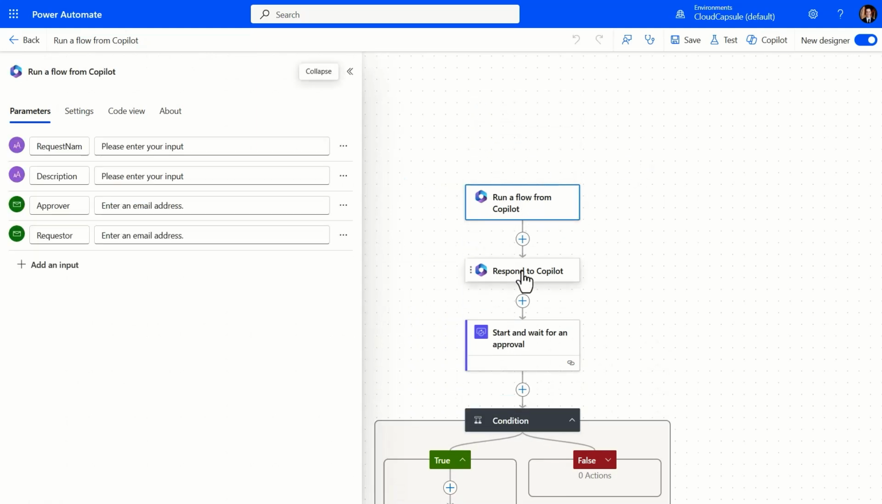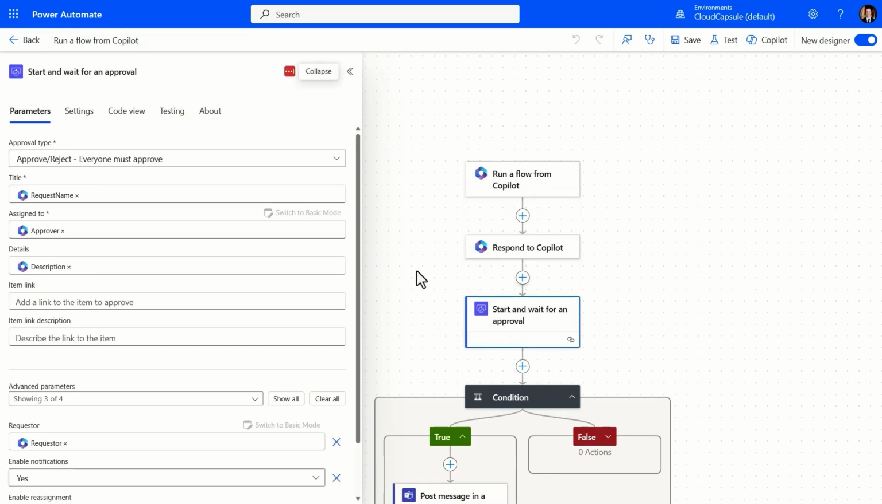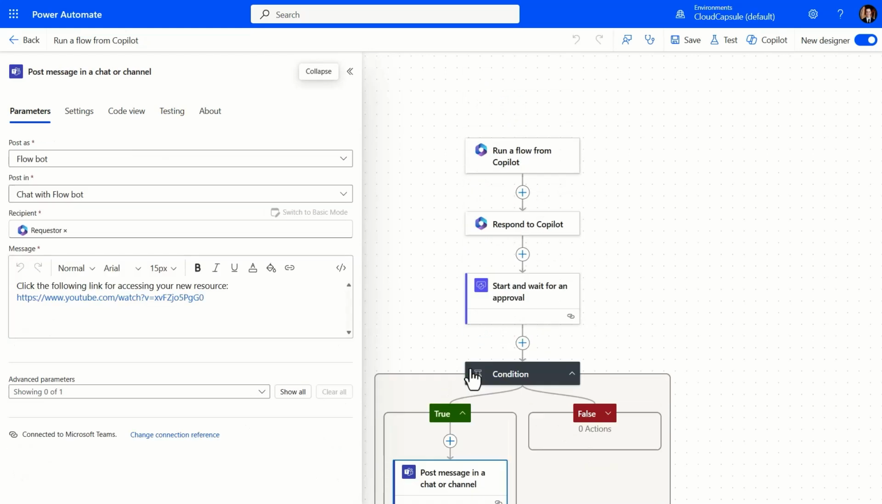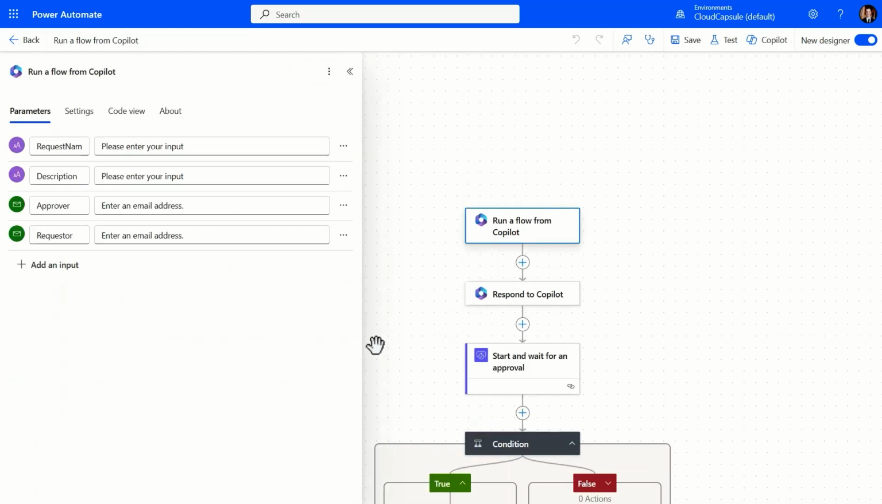So these are the actions that it'll create here by default. I created this one for the approval requests that'll go into Teams, but fundamentally here, you're going to have your request name, your description, your approver, and your requester. And these are all parameters that I set here.